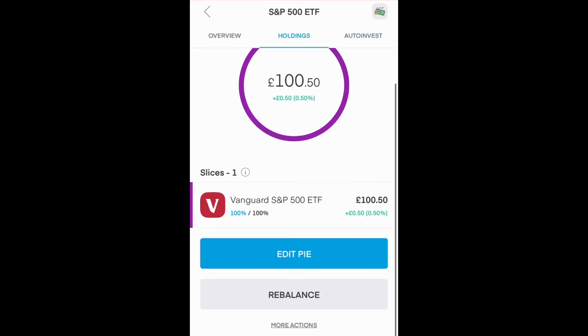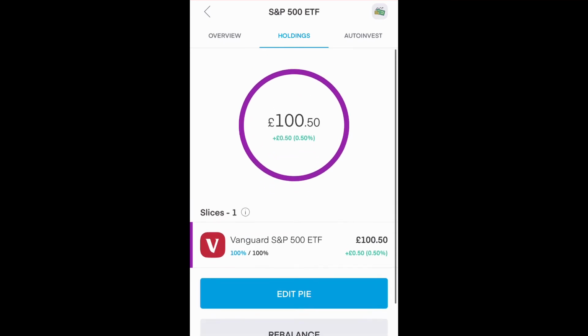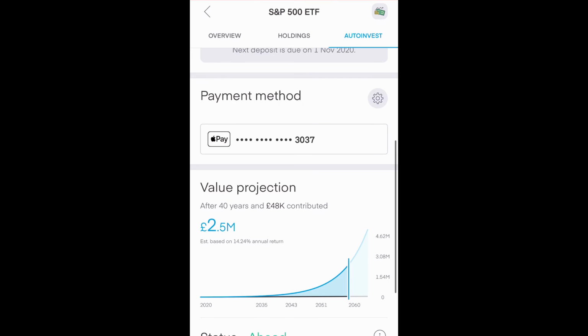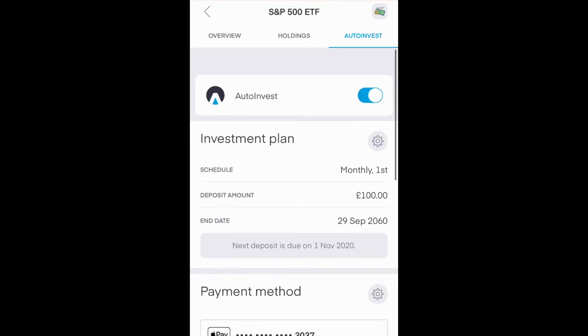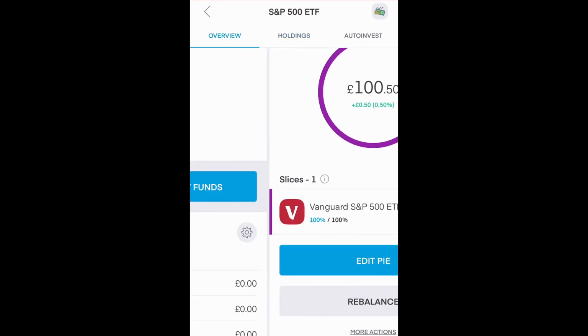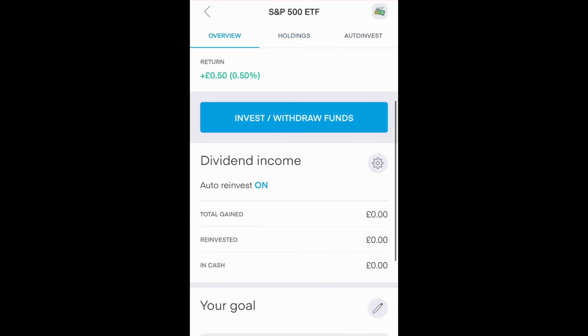So again, it goes back to editing the pie. If there were other ETFs that I would be adding to this at some point, then we can rebalance that and recalculate it. But from the auto invest feature, very, very straightforward. It's just taking that money from my account each month and investing it into my pie. And so the other cool thing as well is obviously from a dividend perspective, for you dividend investors out there, as we know there are loads of companies that pay dividends.